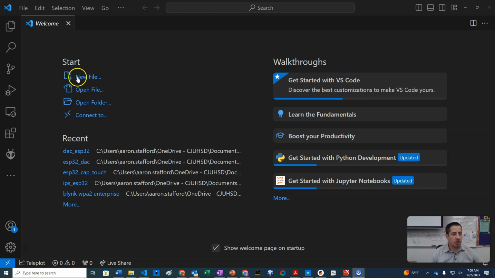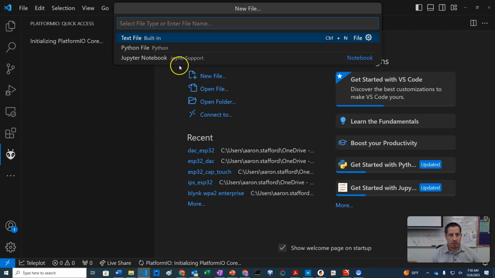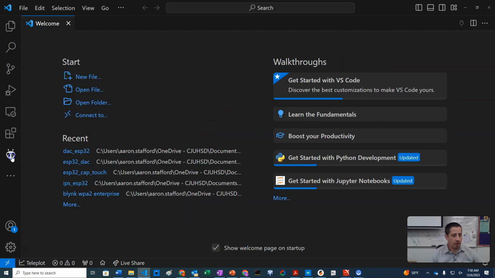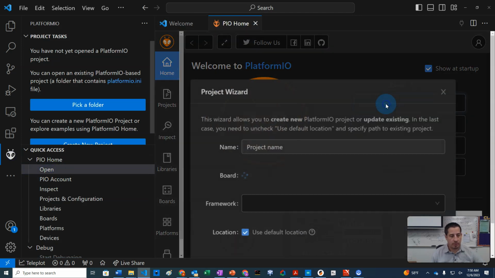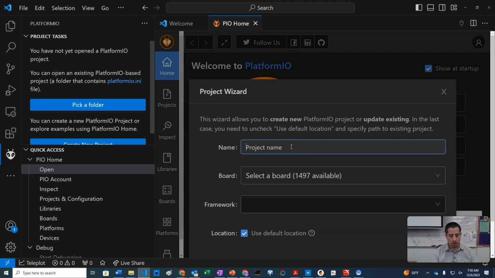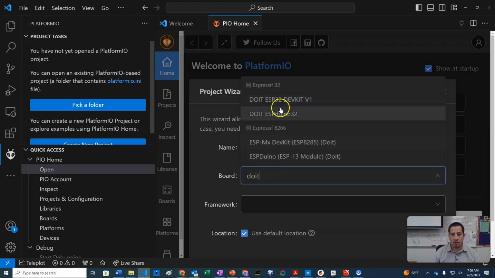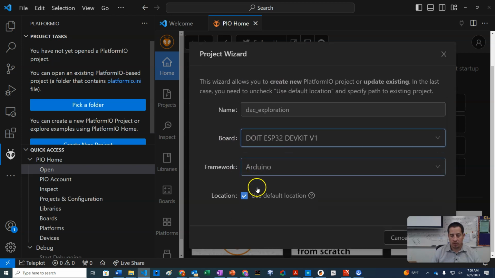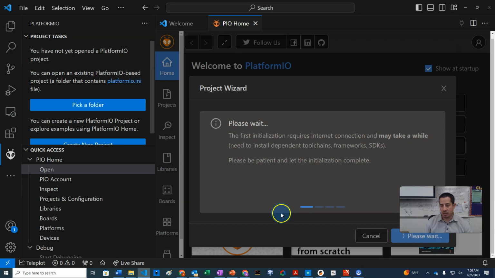And so what we'll do is we'll start by making a new project here. So let's go to PlatformIO. We'll go to New File. Got the PlatformIO plugin here. Open new project, and just call this DAC Exploration. Okay, and we're going to be using that same dev kit. All right, we use the Arduino framework, and we'll click Finish here, and it's going to generate a new project.